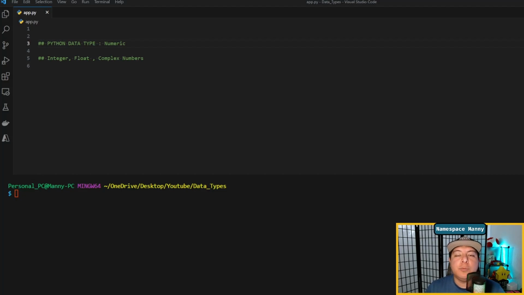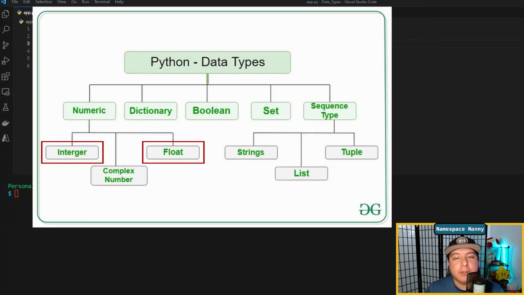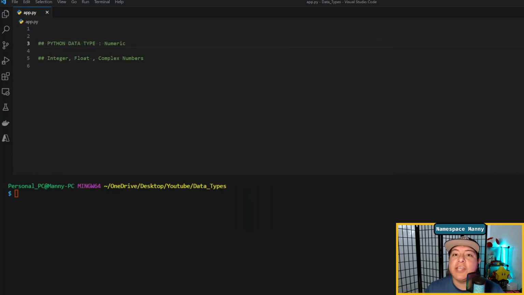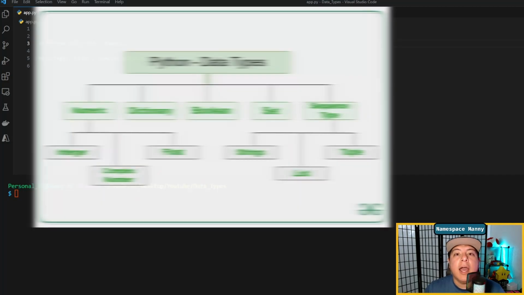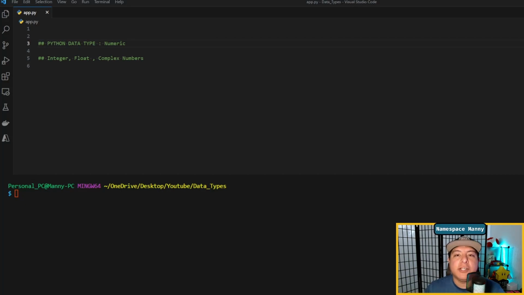Today we'll be covering two Python data types, integers and floats. Both of these data types fall under the number or numeric category, and the reason I bring that up is because there's a third data type under this category, and that's imaginary numbers. I won't be covering that in this video, but I just want you to be aware. So let's get started with integers.